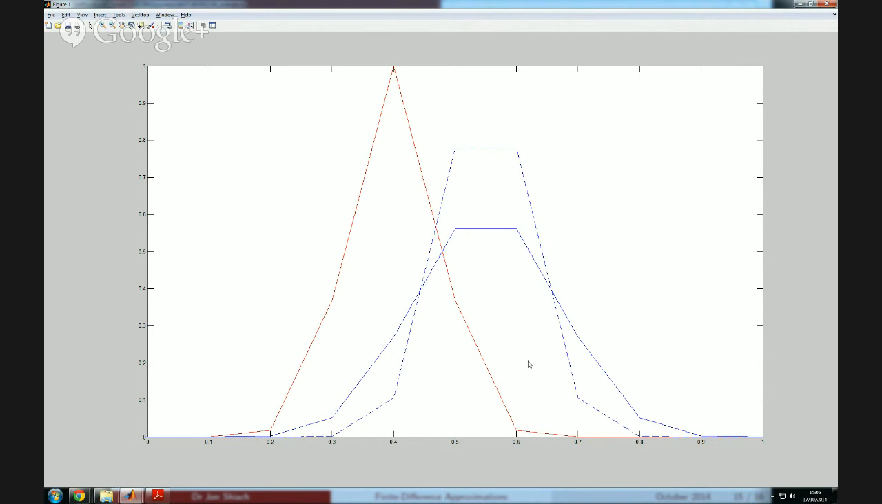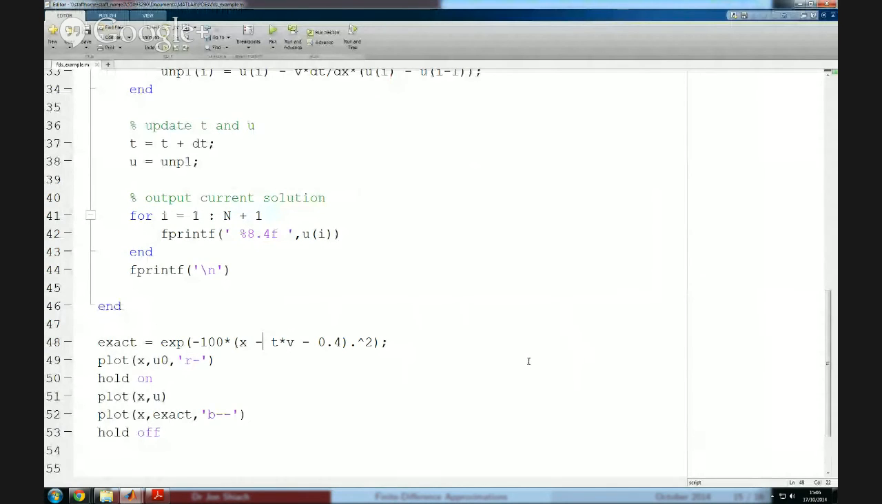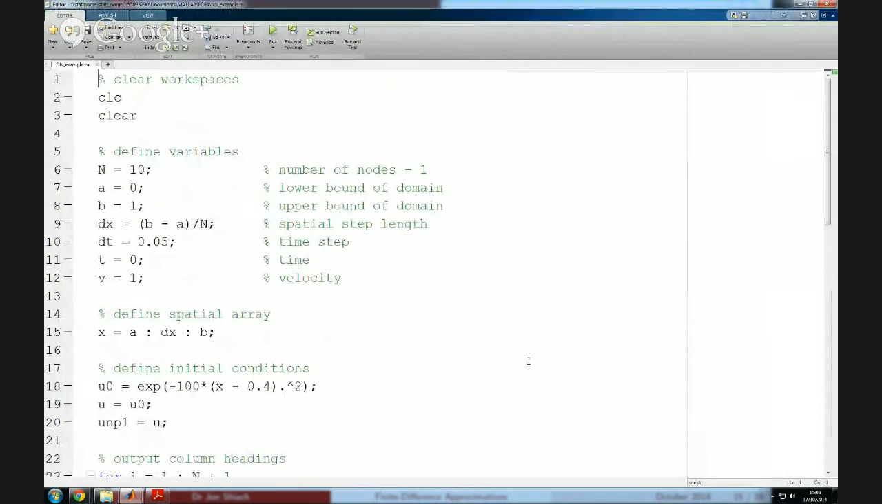Any ideas how I improve on this? What can I do straight away which will improve the accuracy? Step length, yeah. So I've got 10 nodes, or I've got 11. What should I change that to? 100? 101? Okay. Run that.